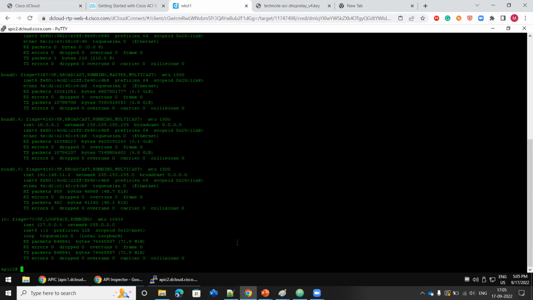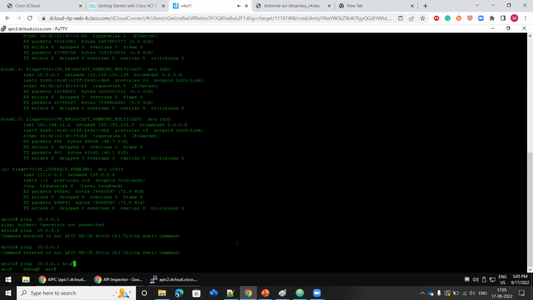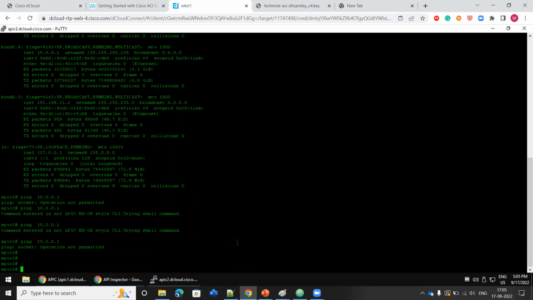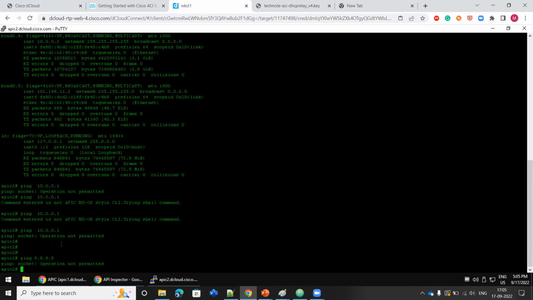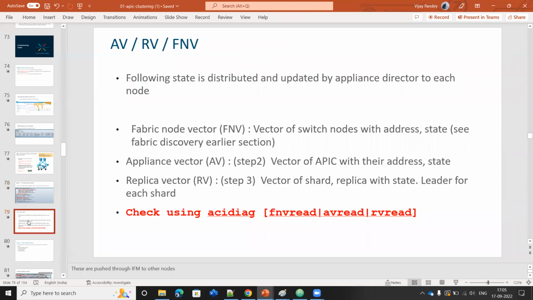So if I ping this IP address, ping 10.0.0.1 APIC 1, the ping is not working. The reason is that this is a virtual environment, right? So I don't think the APIC will be able to ping anything. Right, no permission. So this is how you can verify it. You can just ping between the APIC nodes, APIC 1, 2, 3, and verify that this is how the APIC reachability is there, okay?